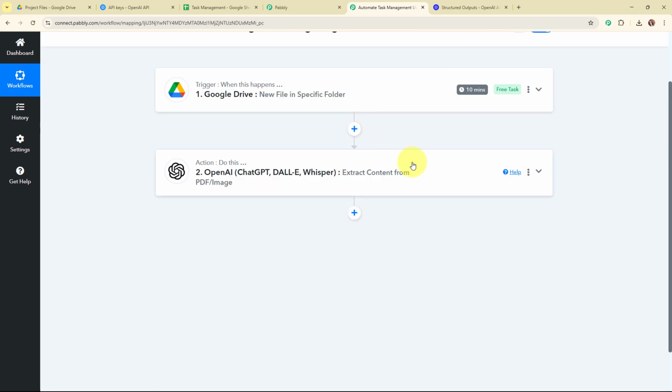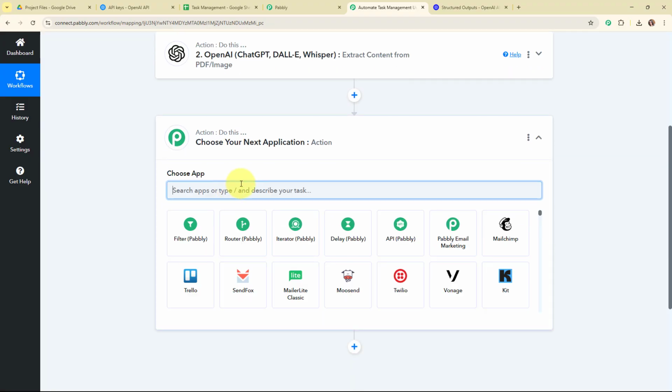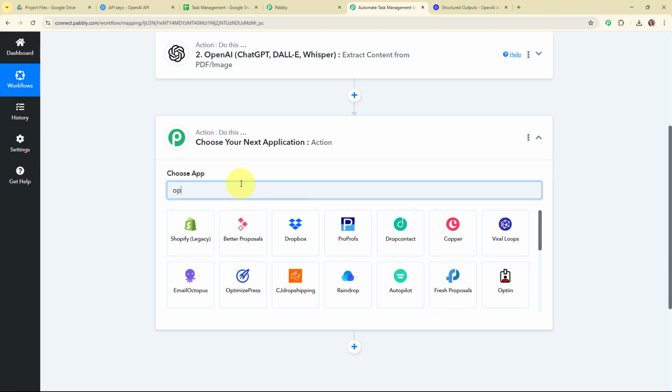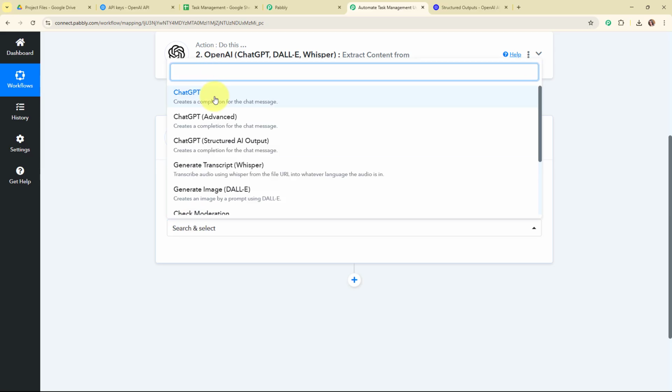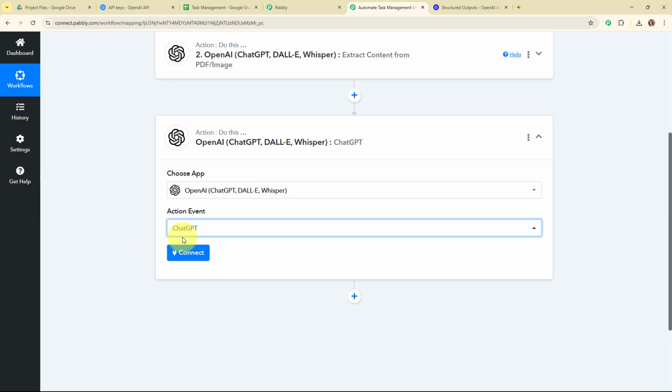Alright, so now for extracting the details in an array format, what I'm going to do is give this format to OpenAI to extract the details from this array. So for that I'm going to another action step over here, and again I'm going to select my action application as OpenAI. And this time I'm going to select my action event as ChatGPT, so that by using this particular model, I'm going to get the details from this array format.